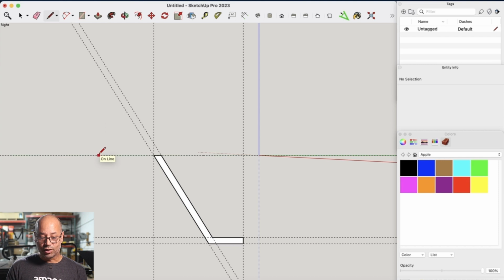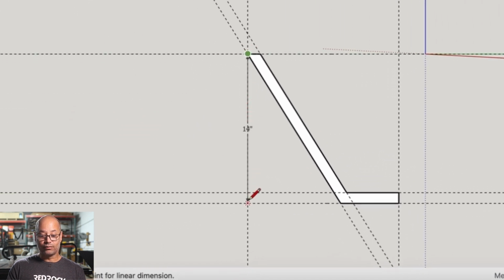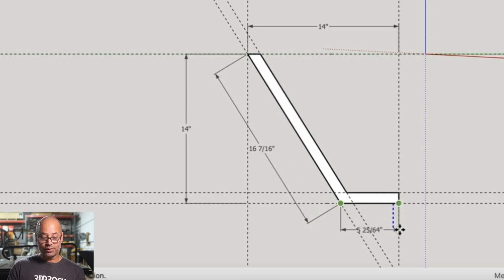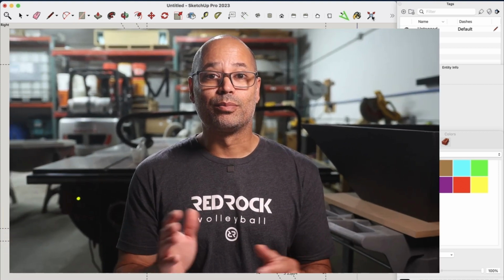That's perfect. Now I'll go ahead and finish this off by annotating it with the dimensions like we did before on the quadrilateral. Now obviously the overall height and width are 14 inches, but we'll go ahead and add those. And the length of this edge, which is 16 and 7/16, will be good to know, so let's add that. The bottom is 5 and 25/64. And then finally that spring angle, which is again 31.6 degrees. All right, simple, quick, precise.